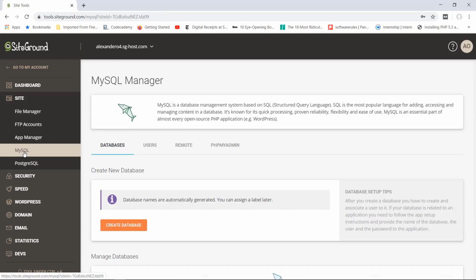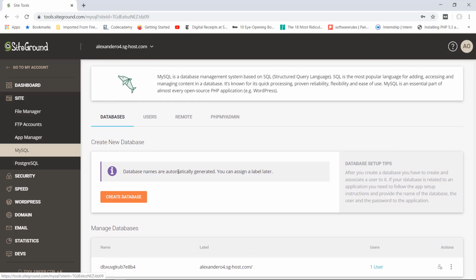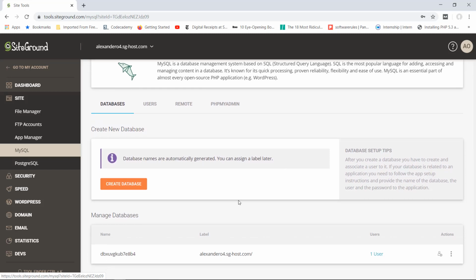We've got the MySQL manager. So in here right now, you can create your databases. You can also see the database name associated with your current website. Under actions in here, you can change the label if you wanted to. You can add a new user, by the way.